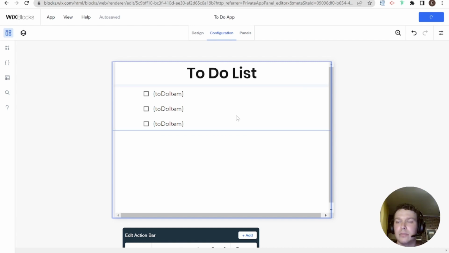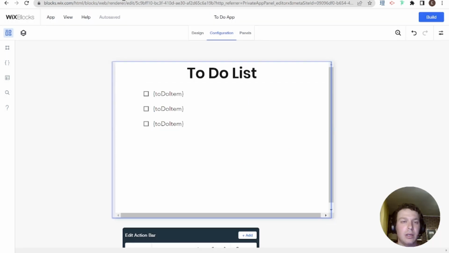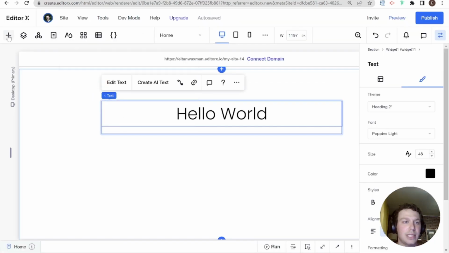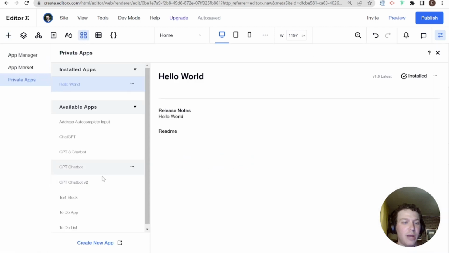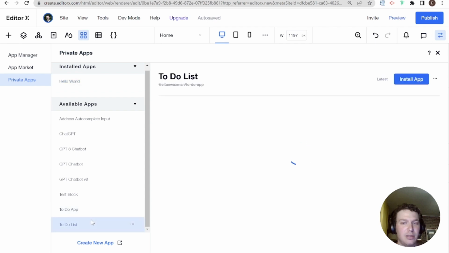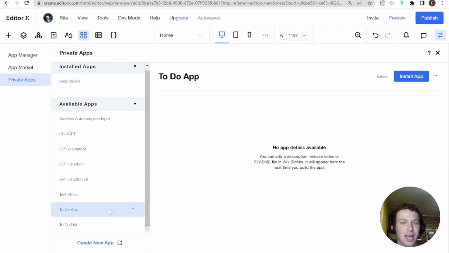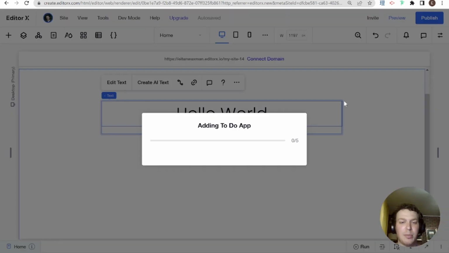So that's built. Excellent. And now I can go here to my site and I can add, sorry, here from the private apps. And here it's going to be the to-do app. This is the see all versions. Yeah, test version. I'm going to install that app over here.